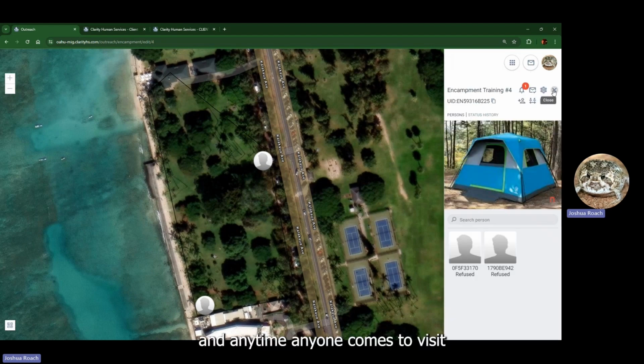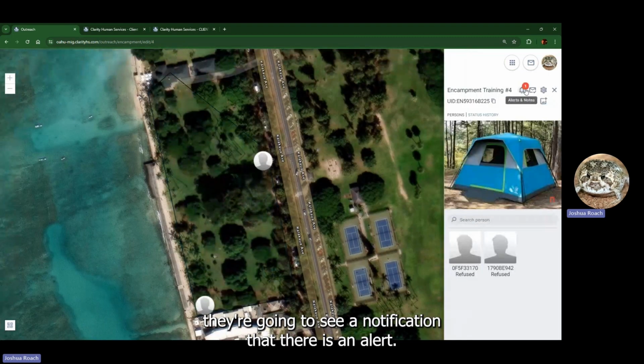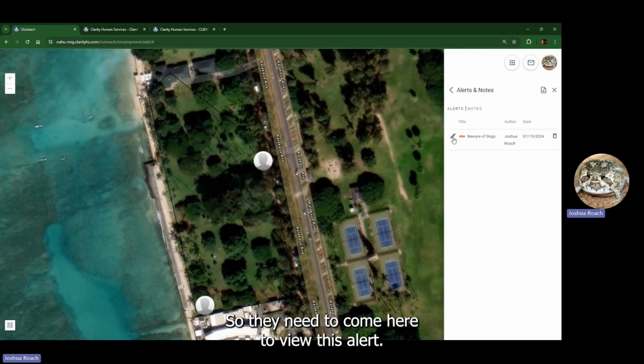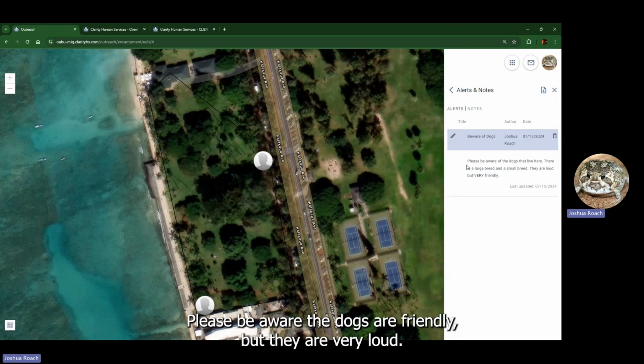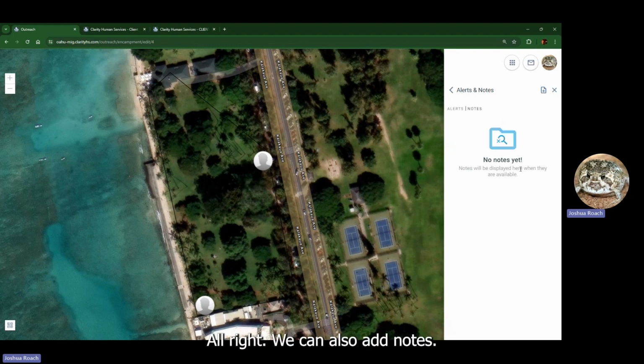And anytime anyone comes to visit this encampment, when they click on it, they're going to see a notification that there is an alert. So they need to come here to view this alert. Okay. Please be aware the dogs are friendly, but they are very loud. Okay. All right. We can also add notes.